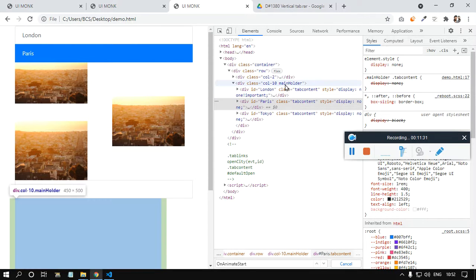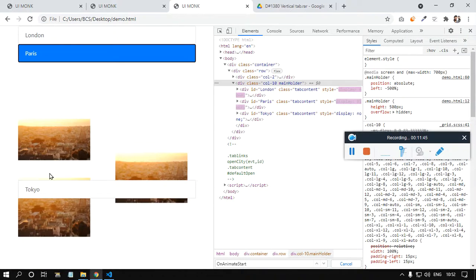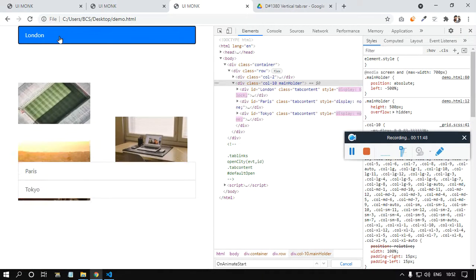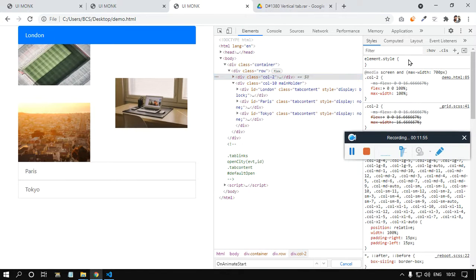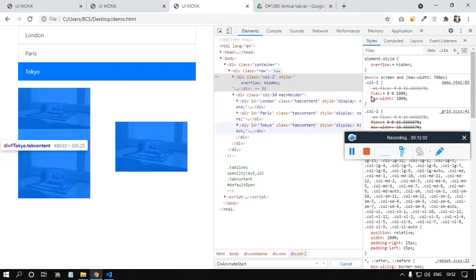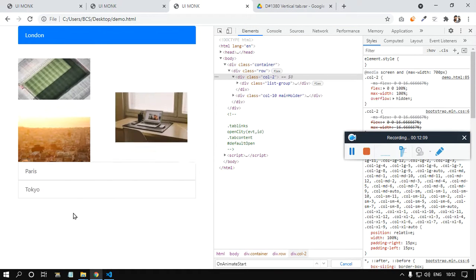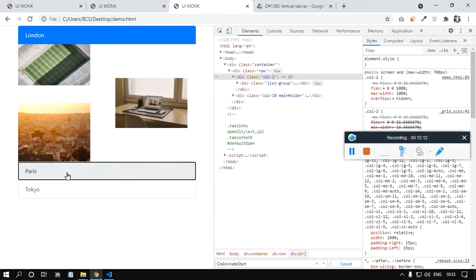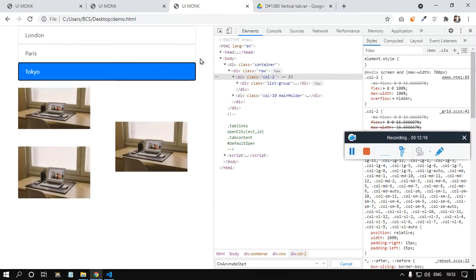So we need to get the main content, and let's try to give the position to it. Refresh this and cool. Here we are getting it properly. Now let's try to make the overflow for the column, so that we don't get the stretched image. That means the image does not need to come from the bottom, it just comes from the column height. So cool. Now we have seen how to convert this into an accordion.